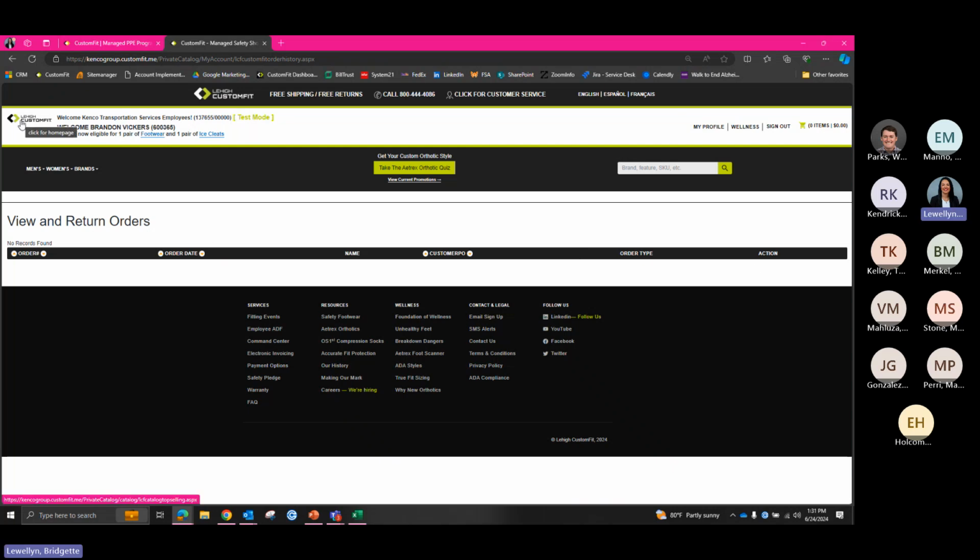Once their return is processed, their eligibility for the item being returned is automatically reset. Say they order a pair of shoes and the shoes don't fit. They're technically ineligible for shoes since they get one pair of footwear a year, but once they process that return, their footwear eligibility will reset so they can order a new pair. Once the new pair arrives, they put the old pair in the box, attach that return label, and ship them back to us. Once they're received and processed by our returns team in our warehouse, we'll issue credit to Kenco for the cost of that order.